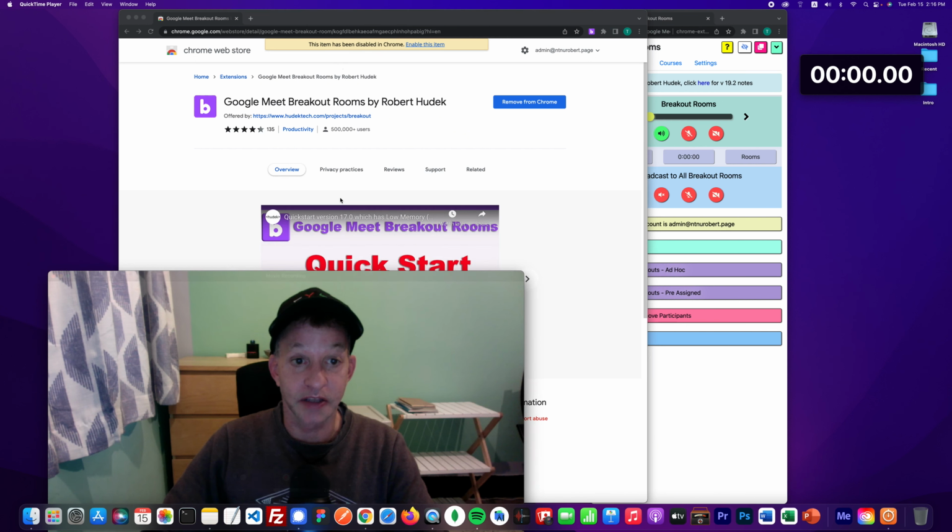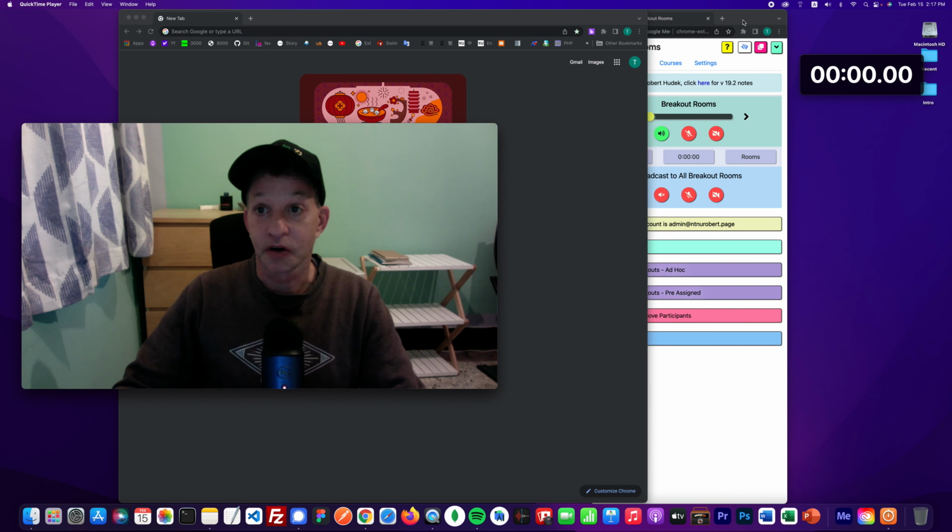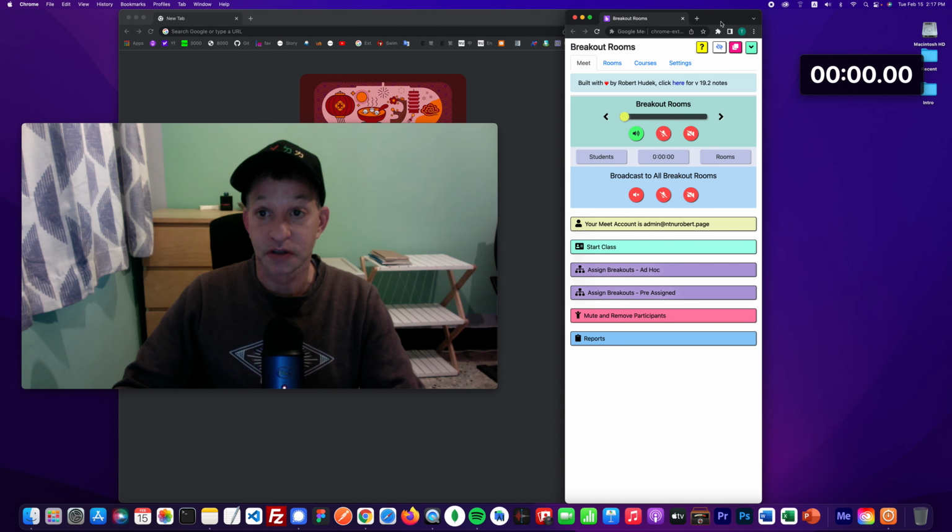Now when you click on it, you should see this extension. It's a purple B, Google Meet Breakout Rooms by Robert Hudek, and go ahead and install it. Now I've already installed it, so let's get started. Now over here, this is what the extension looks like.